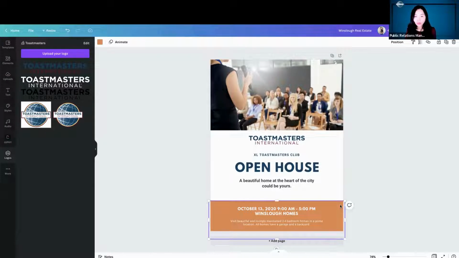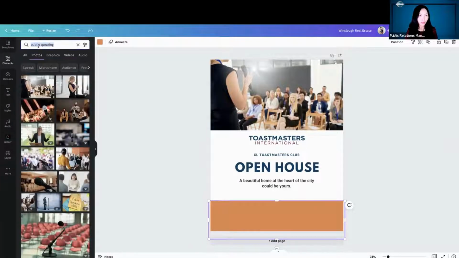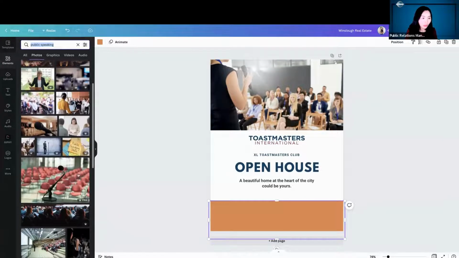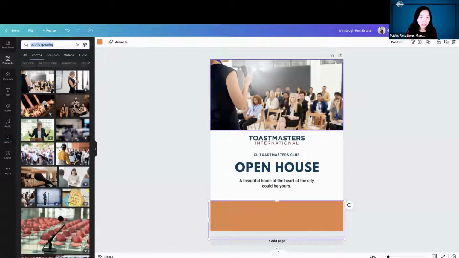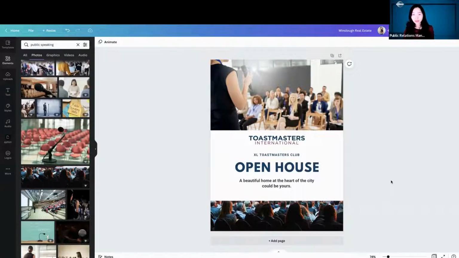If we want to make it more interesting, we can remove this text and make this another image, because probably we don't have a lot to say other than days and time and register link. So let's find another image, for example, because here is more towards the audience. But I'm going to do this, okay?